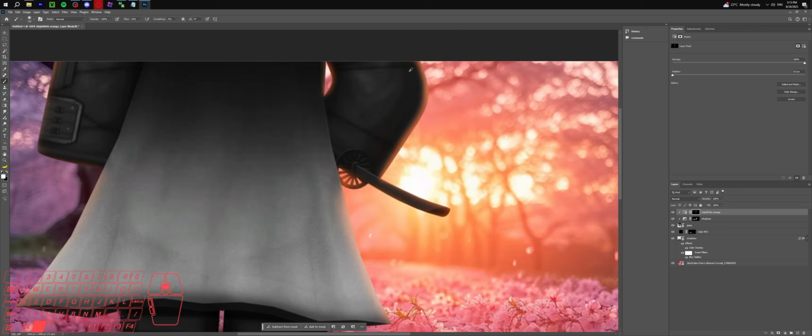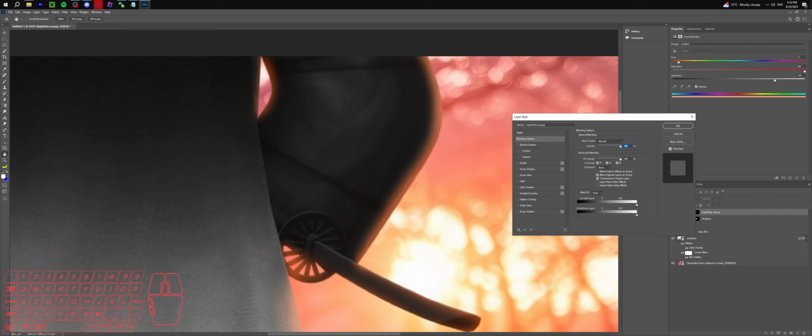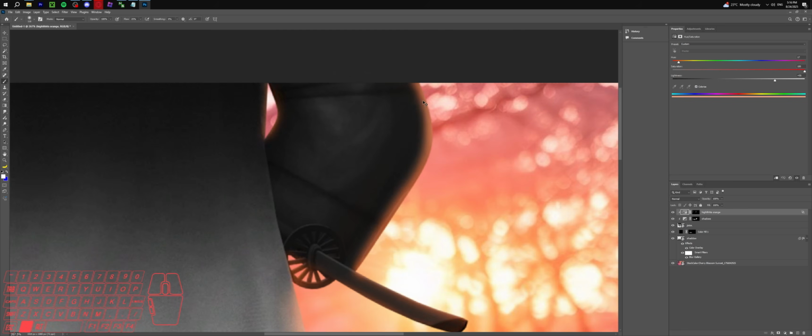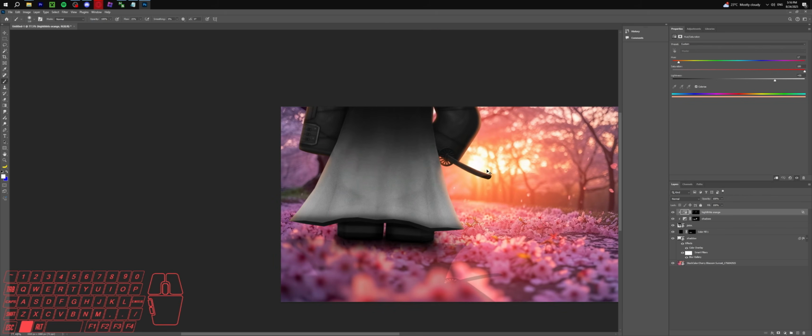What we can also do, as you can see, it's very harsh along the edge. What we can do is double click an empty box here. Go to blending right here, underlying layer. We're going to hold Alt, just drag this. As you can see, it makes some of that orange disappear. Now, what that does is it sees black under and it doesn't affect it that much.